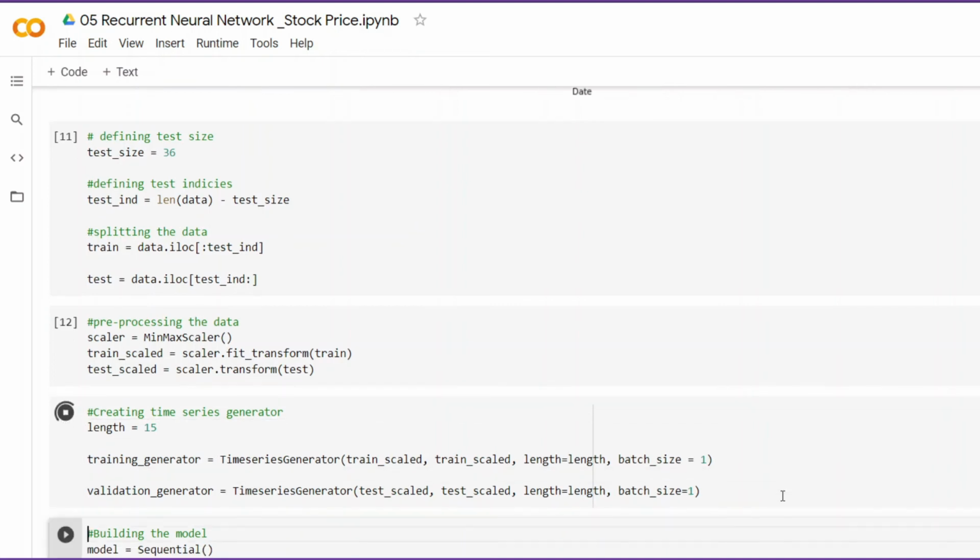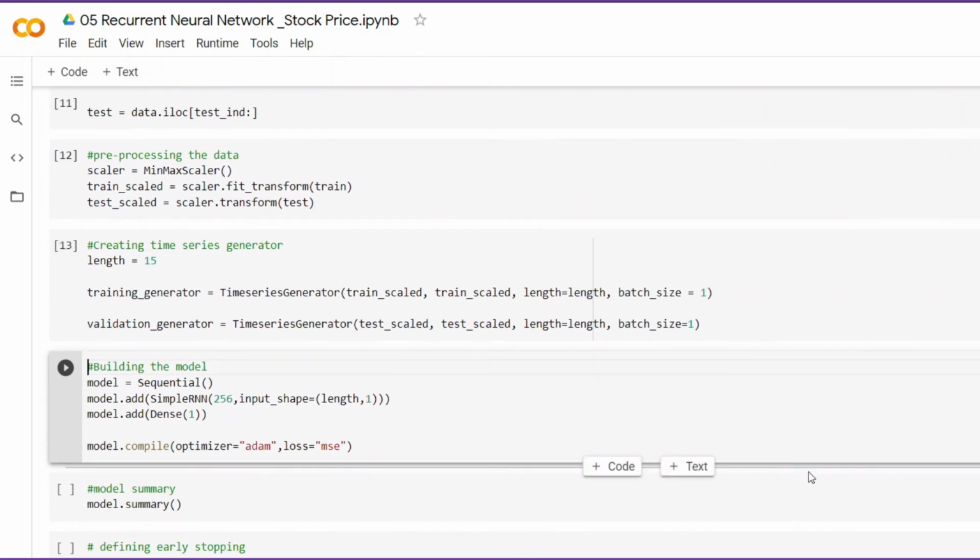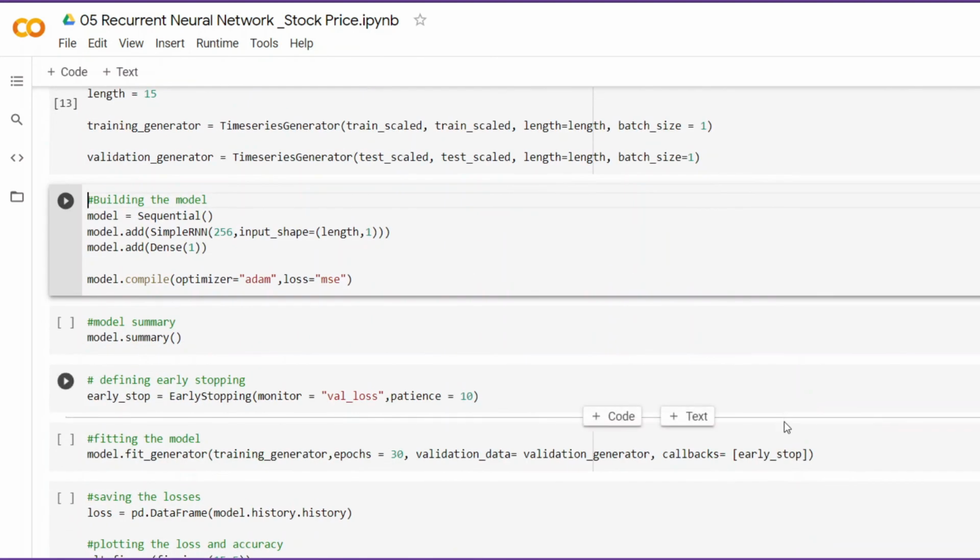And finally, we create the model. So first we have to define what kind of model we want. And so far we have been using the sequential model. And in this case too, we are going to use that. Next, we add the simple RNN. Then we have to define the number of units. So in this case, I am going to pass 256. You can try different configurations, try to run it with 512 units. Next, we have to pass the input size, which is length by 1 or 15 by 1.